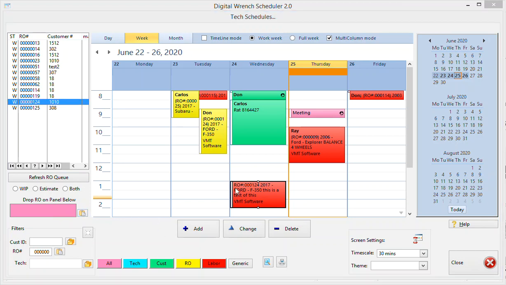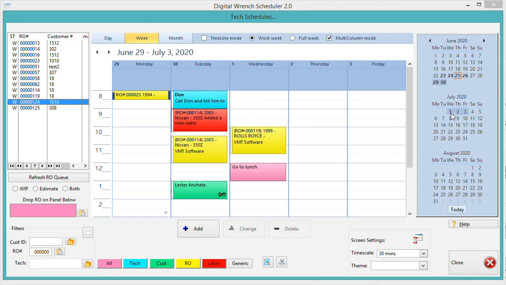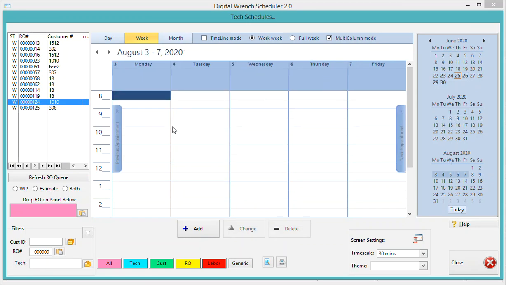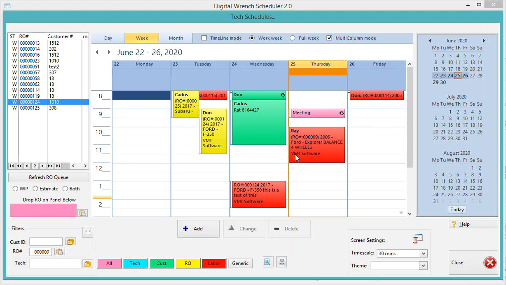Now, some of the other things you can do in here is you can pick a particular day with the date picker on the right over here. So I can pick July 1st, or I can pick August 5th. Okay, and I can add schedules to that, grab work orders and schedule them if I want. Click on today, it'll go back to today's date.